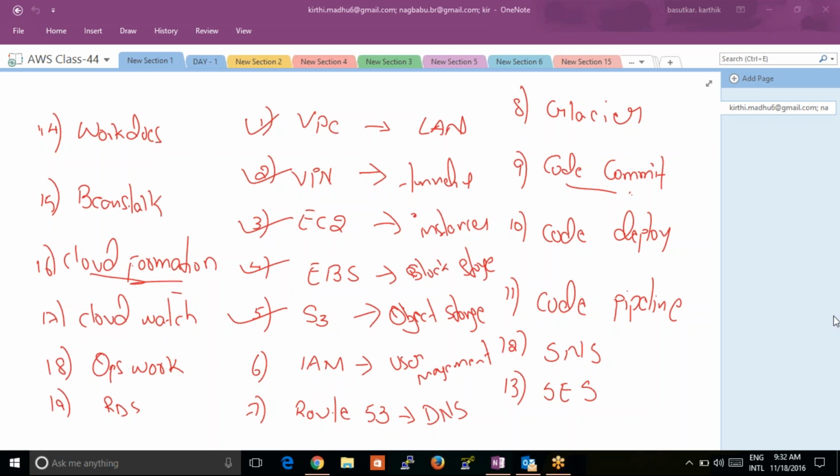And next, coming to OpsWorks. OpsWorks is a configuration management tool. CodeDeploy and CodePipeline are continuous integration and continuous delivery tools. What is this continuous integration, continuous delivery, configuration management? With the help of these continuous integration tools, for example, you build your files continuously, daily or hourly.